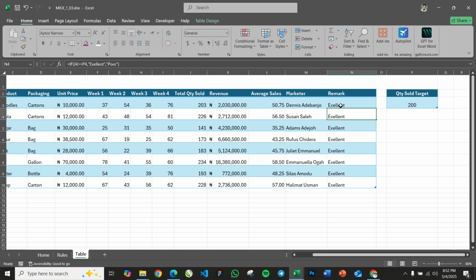Now as you can see, we have excellent displaying on all the cells for all the sales representatives, all the marketers. Now this should not be so. The reason is that this person's sales was less than 200. The target is 200, so this person's sales is less than 200. This shouldn't be showing excellent. We have 173 here showing excellent, which is not supposed to be so.